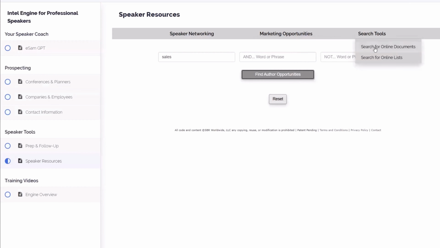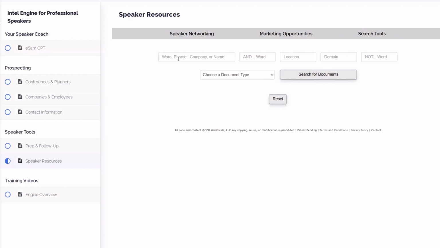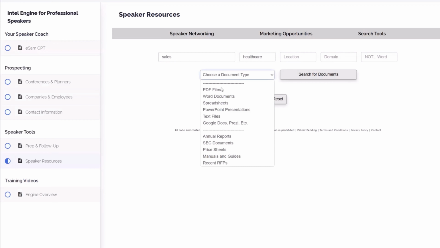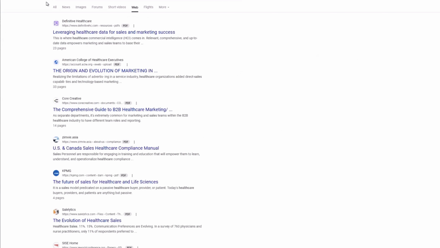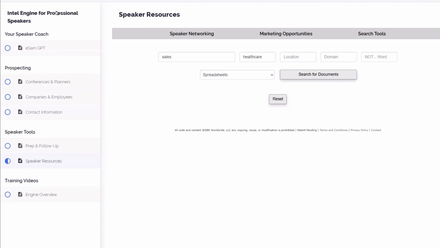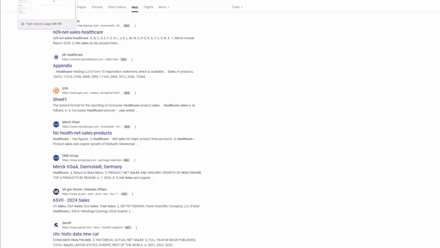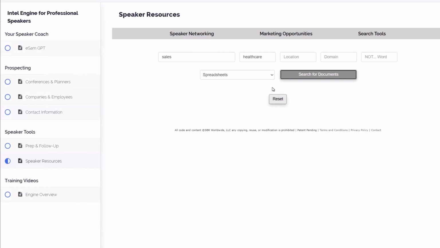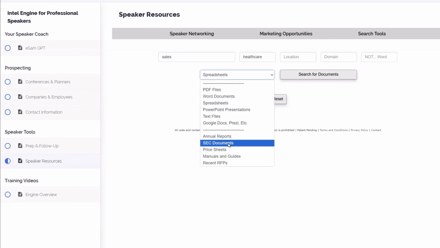And then finally, search tools. You can search for online documents. So again, let's say I want information on sales and I want information on healthcare. So sales within the healthcare industry, find me PDF files where that information might be. Find me Word documents, spreadsheets. So this just finds you online documents with the words that you care about. Annual reports, SEC documents, price sheets, manuals and guides, and recent RFPs. I use manuals and guides when I need to fix my lawnmower or snowblower.